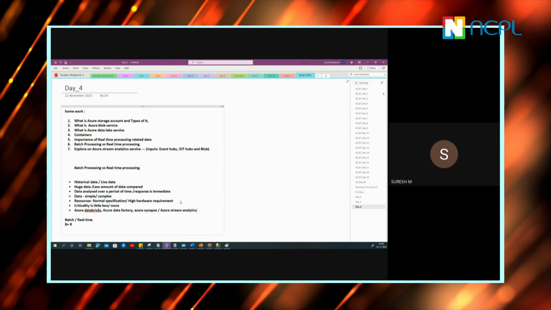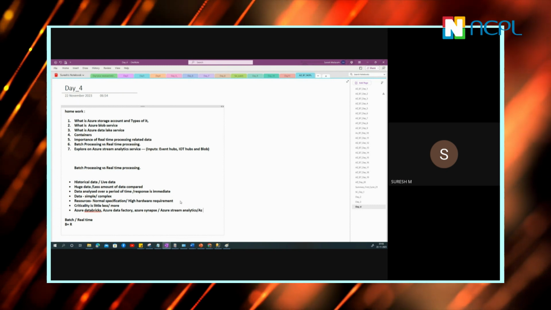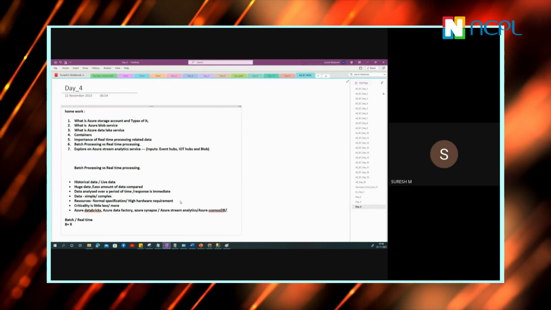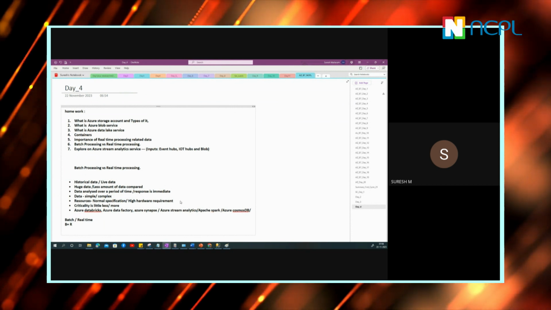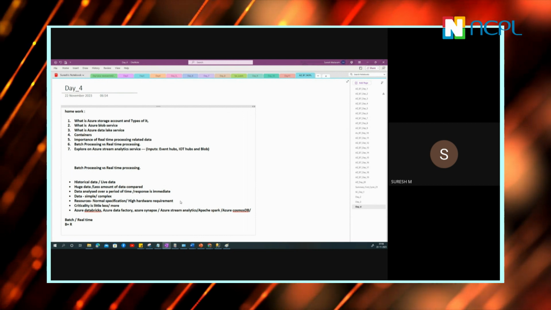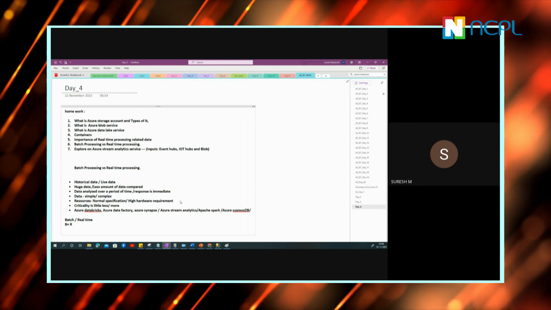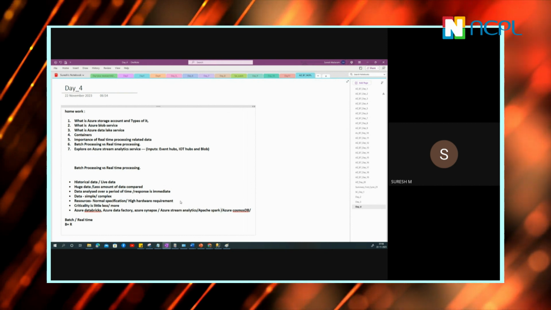For combination, Azure Cosmos DB. Apache Spark is also stream processing, I can add it here. The greatest service in the market, if you ask me, is Apache Spark. It's just like a hotcake in the market right now. Anyhow, this is what I can add.